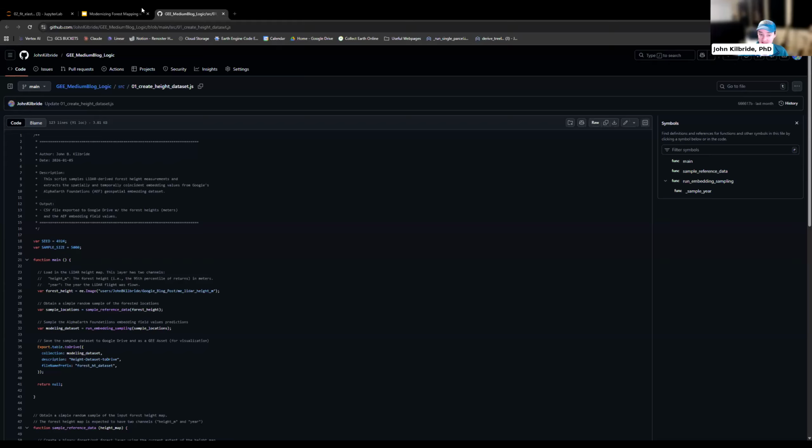So the script does exactly that. It's going to take a simple random sample of these height measurement values, and then it is going to get the embeddings that are spatially and temporally coincident with each of those points. It is then going to dump this out as a CSV to Google Drive.